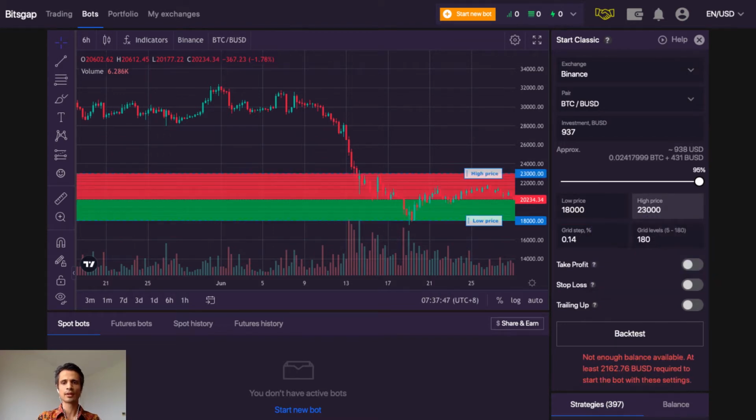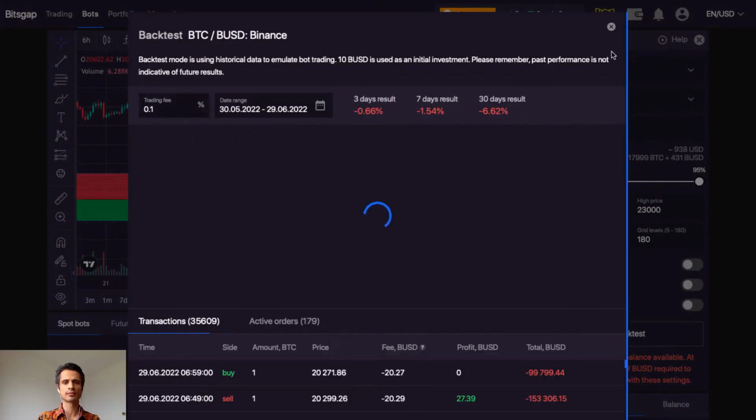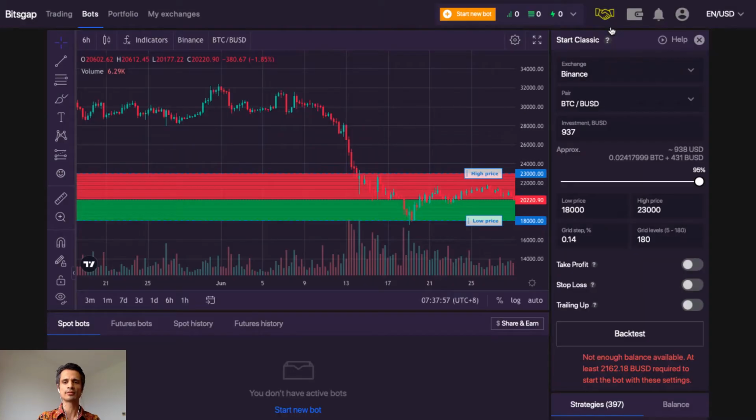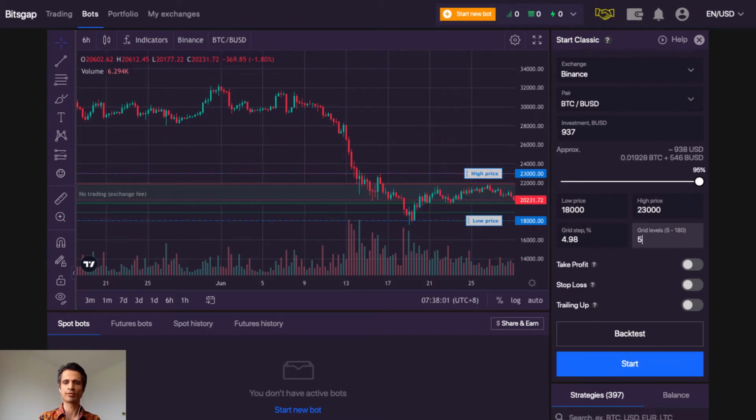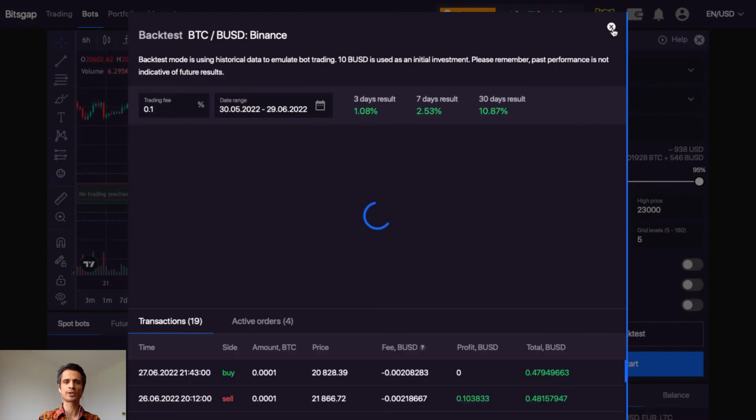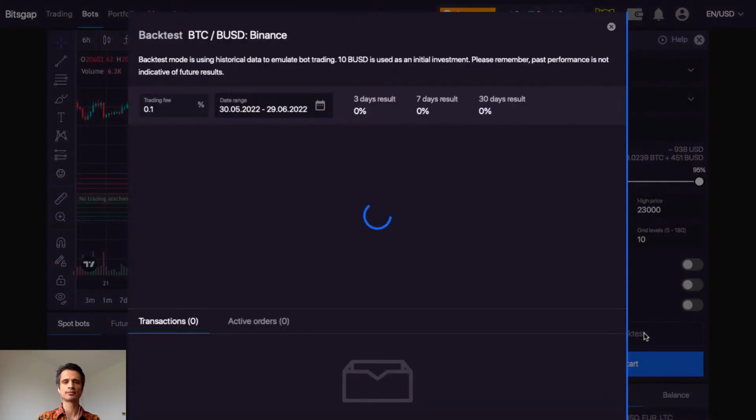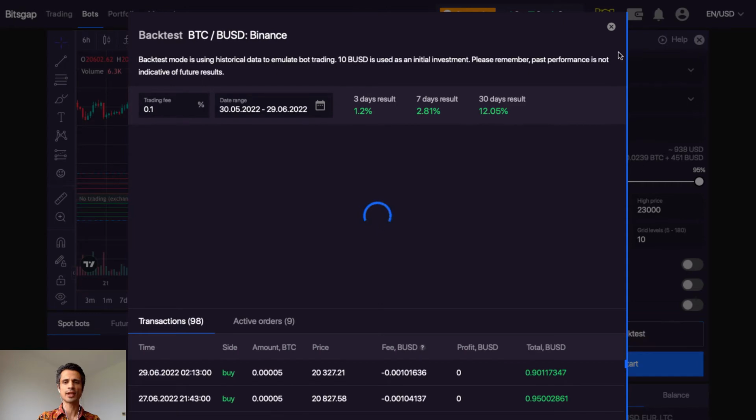Okay. Now I'm going to do a back test here. So I'm actually losing money with this strategy, and let's see why. Too many grids probably. Let's take it down to 5, which is the minimum. Back test. Now that looks much better. That's almost 11%. Let's do 10 grids. That's even better. That's over 12%.